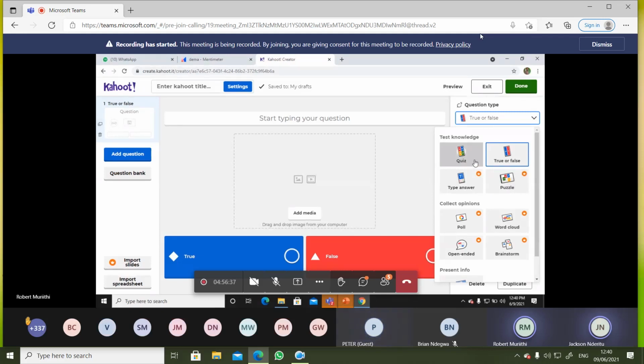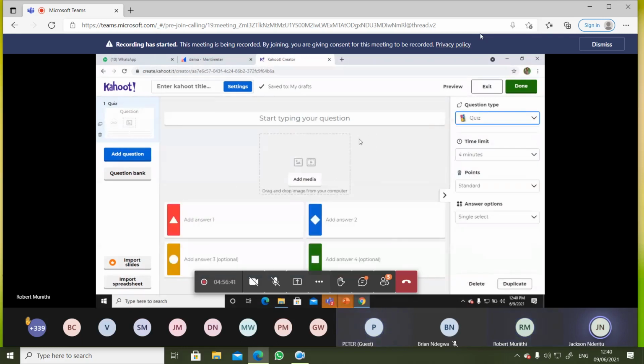Then this is where we type our question. I don't know whether you can see where my cursor is. Yes, you can see.